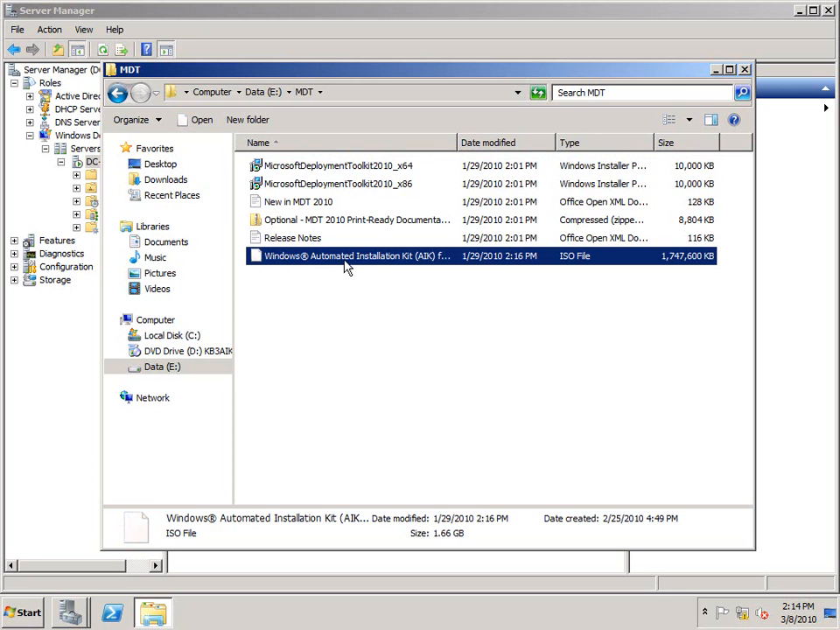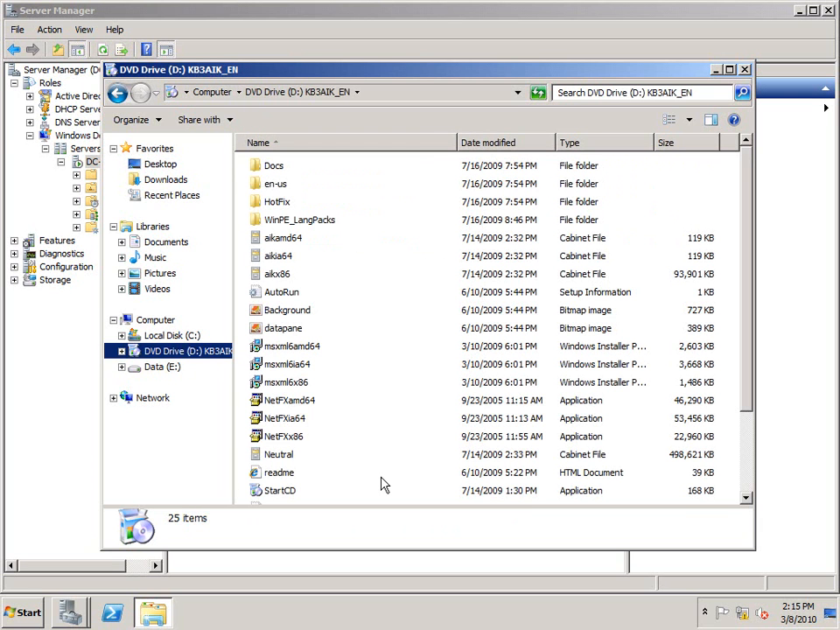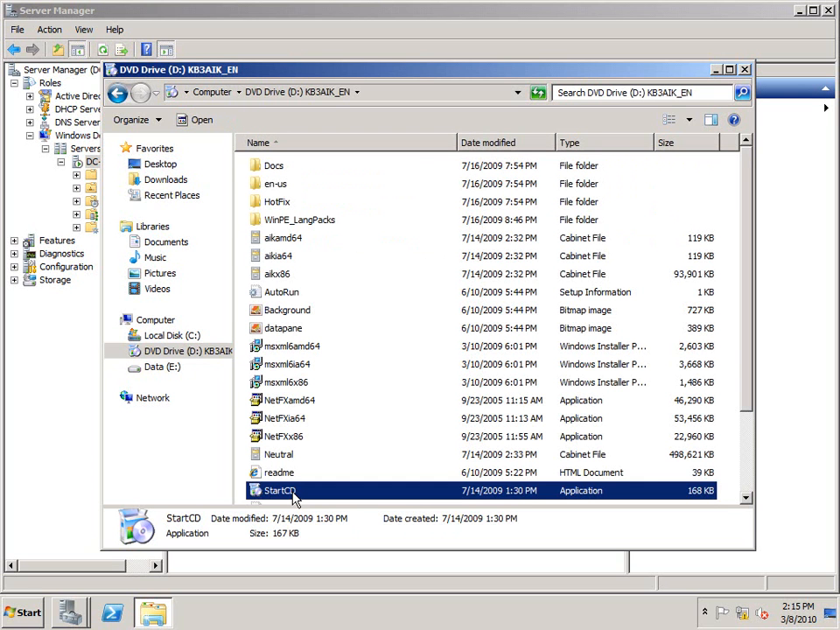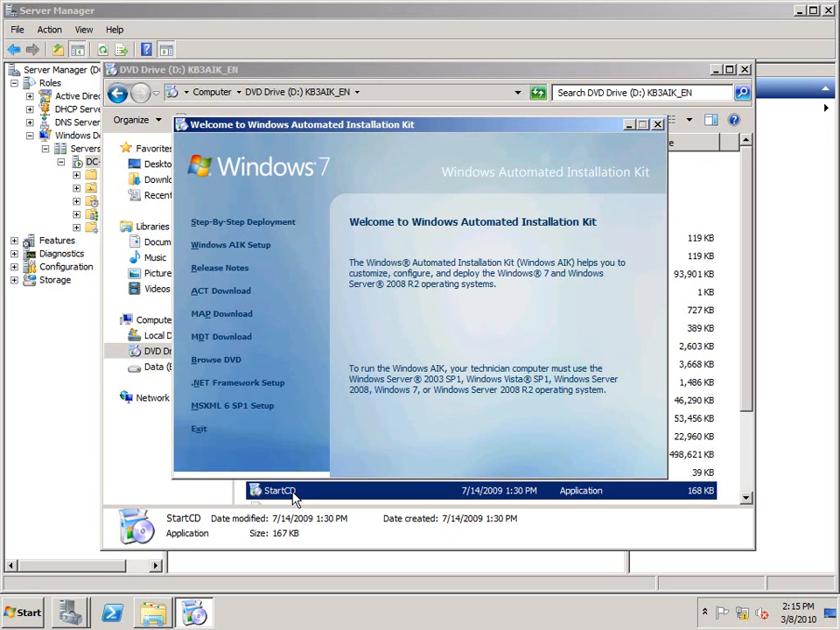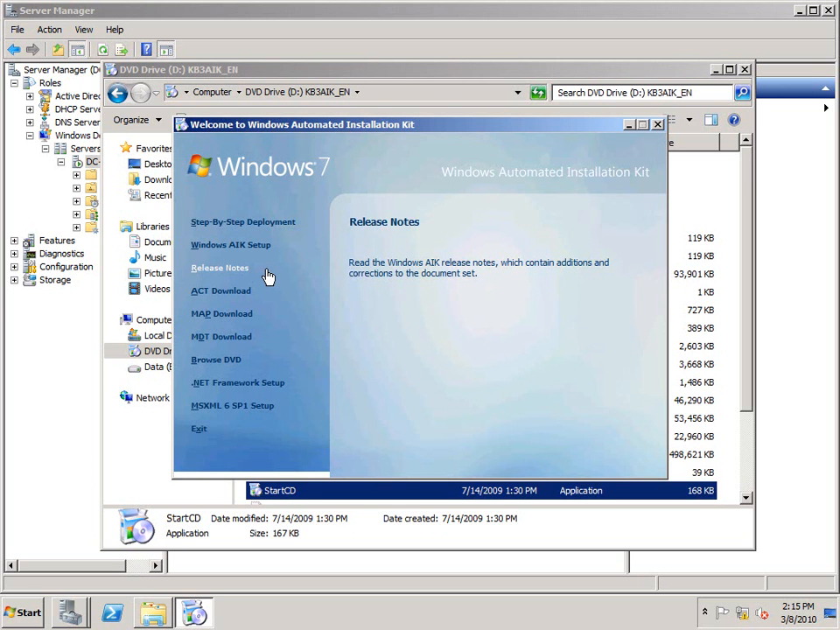I also want to install the Automated Installation Kit. The Automated Installation Kit is an ISO file, and it's kind of big. It's about 1.8 gigabytes. I already have that mounted in my DVD drive, so I can go to the DVD drive and click Start CD and go ahead and launch that from the DVD.